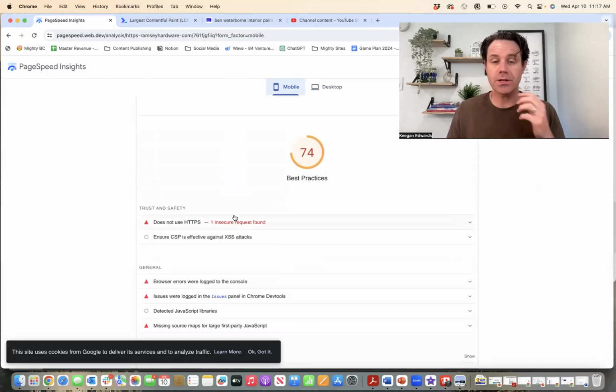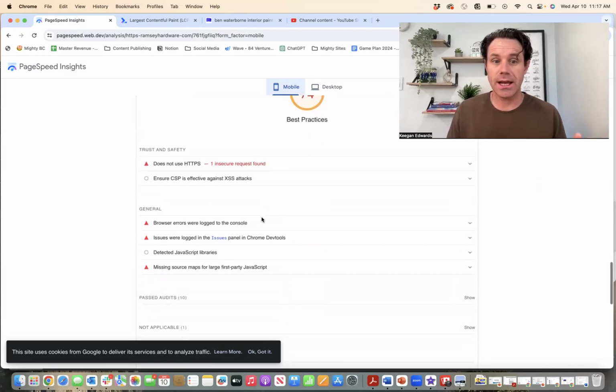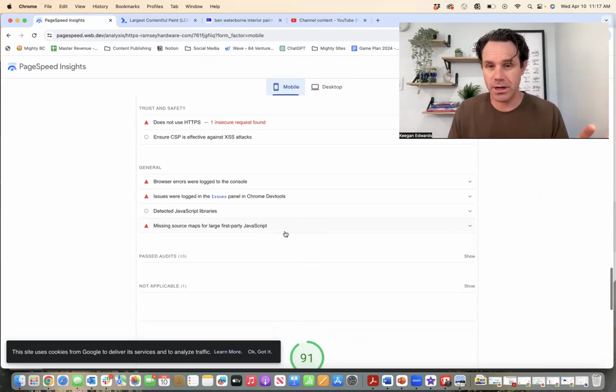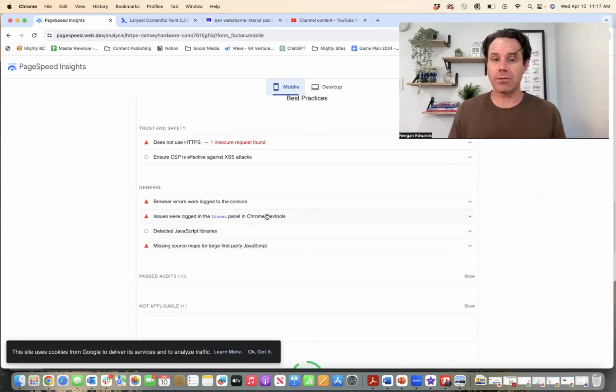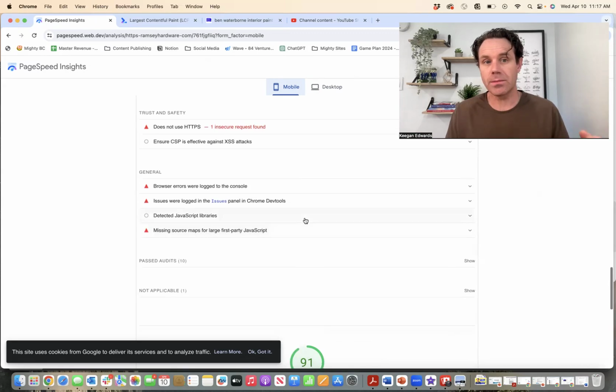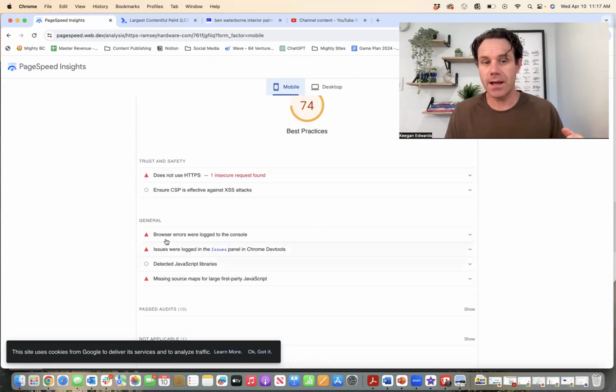So you can see that there's issues loading the secure certificate on this site. That's obviously a big issue. There were browser errors. There were issues with logging into Chrome DevTools, missing source maps for the large JavaScript. All of that's pretty complicated, but basically we just know that, hey, the platform is not following best practices according to Google, which could open it up to attacks, or it could cause a lot of issues with loading things. So it's basically just saying, hey, the developer and or the platform does not follow some best practices according to Google to make this site really trust and safe, and then just general, right?